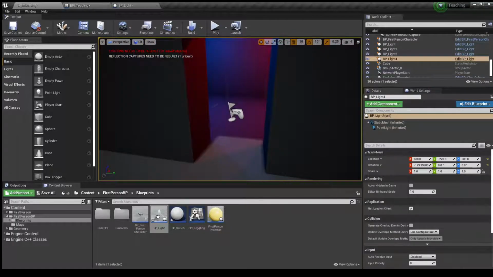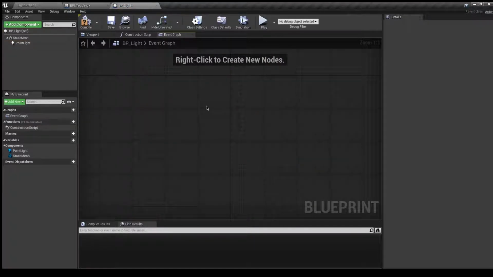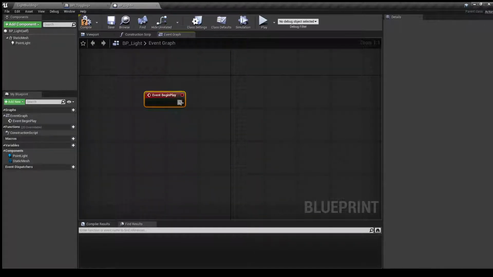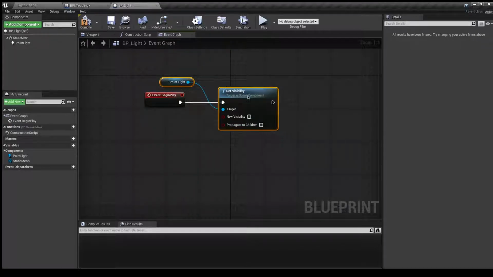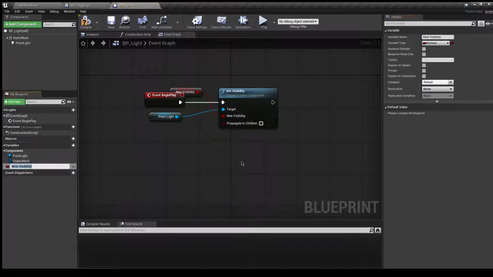So open up your light again, go to your event graph, remove these, and first you want to get an event begin play, and you want to set visibility here for the point light, and then drag from this new visibility and promote to variable and call this is turned on.